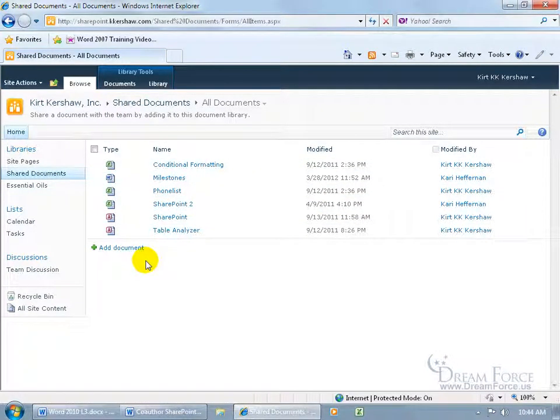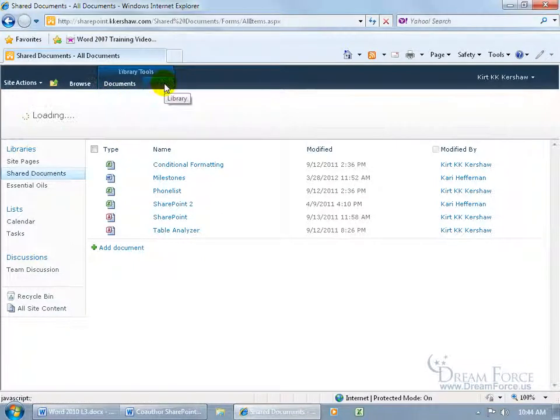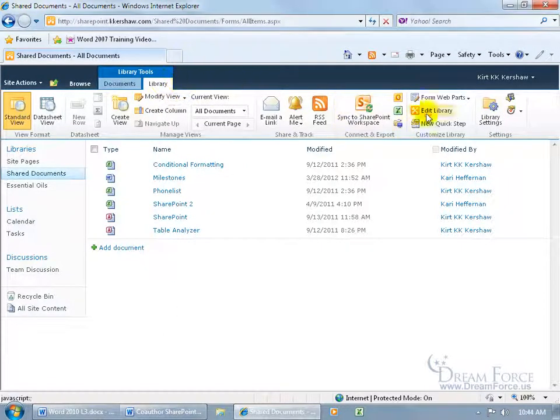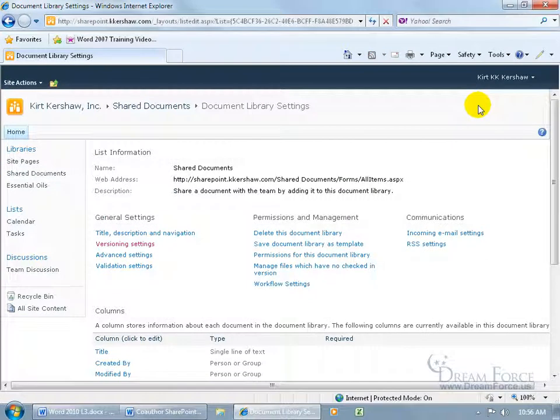But before I do that, I want to come up here on the contextual tab for the Shared Documents folder and go to the Library, click on that. Because over here in the Settings group, I'm going to click on Library Settings. And the reason you want to change your versioning settings for the Shared Documents folder, here you can see where I'm at. There's my home page, there's the Documents folder, here are the settings for the Documents folder, and I'm drilling down to the versioning settings, which we'll go over in the next training video.